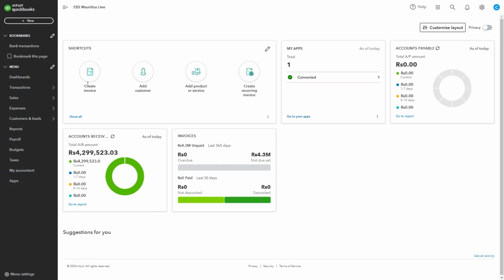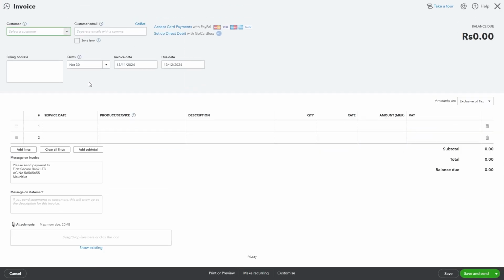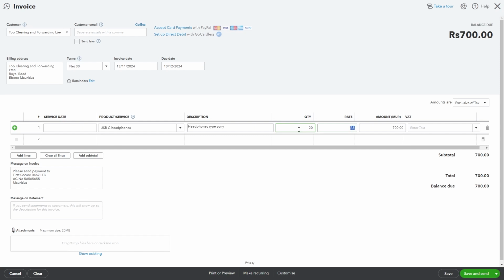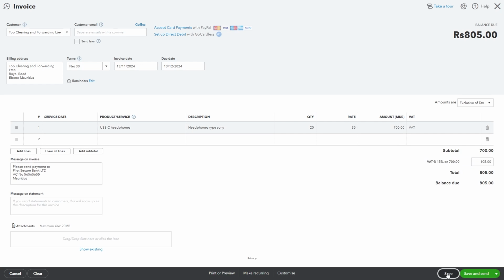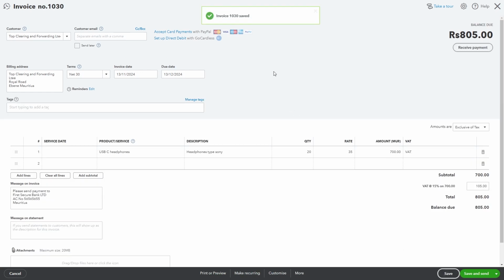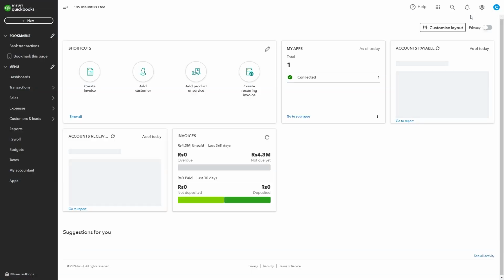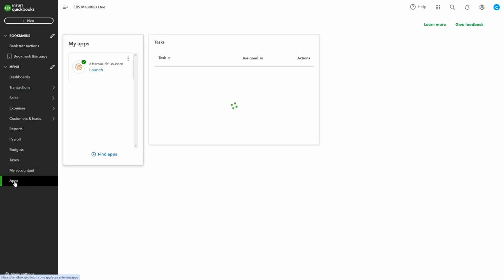Sometimes, this does not happen if there are any errors in the invoice or the customer information. Let's take a look at how to find any errors. Let us create an invoice that will have a few errors and then we will see how to resolve these errors. As you can see, the invoice has been created, but there is no MRA-compliant invoice copy attached to it. To find any errors, click on the Apps option on the bottom left, then click Launch on the ebsmauritius.com app.